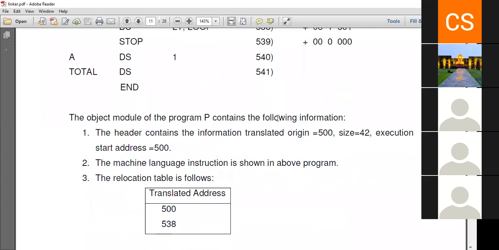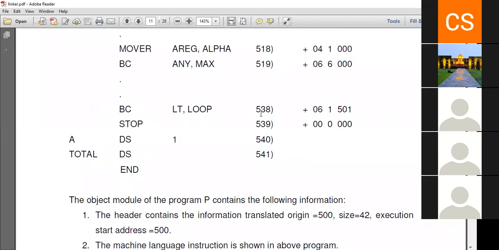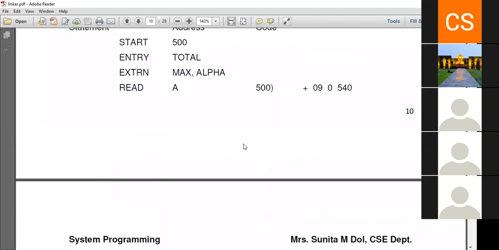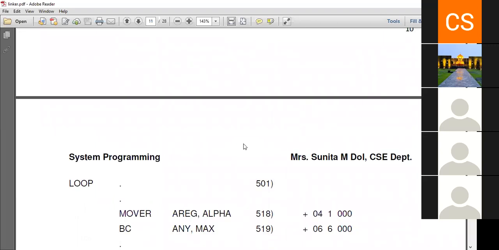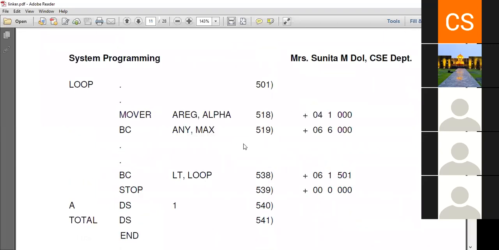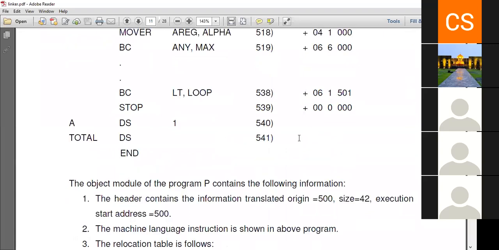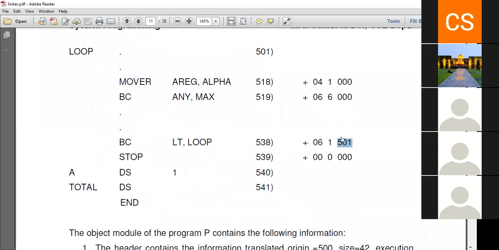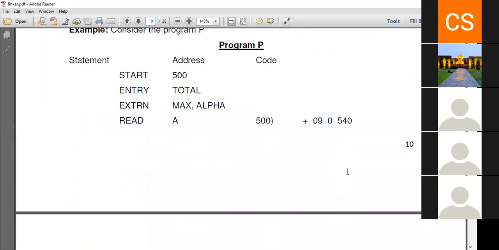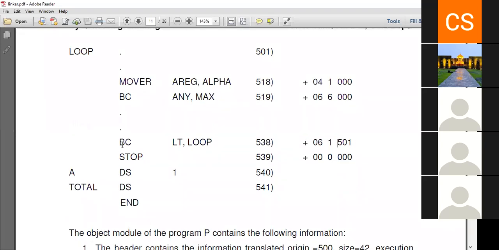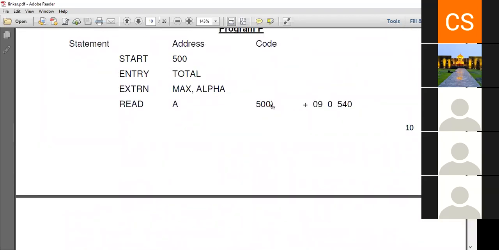And this is the object module for this program, and this is the relocation table. And we have two address sensitive instructions here. First is the 500, yes, it is 500, and second is the 538, because it is containing the second address sensitive instruction. Rest all are 00 in our address field. So in the address field only two instructions are there: one is the instruction at 538, and second is the instruction at 500.